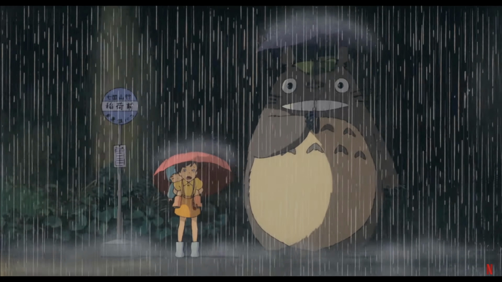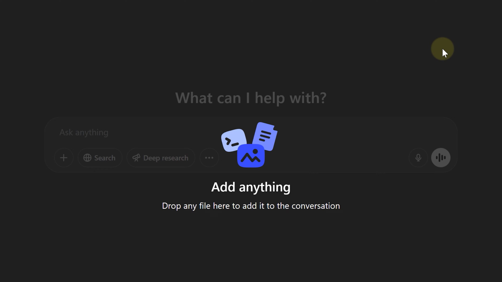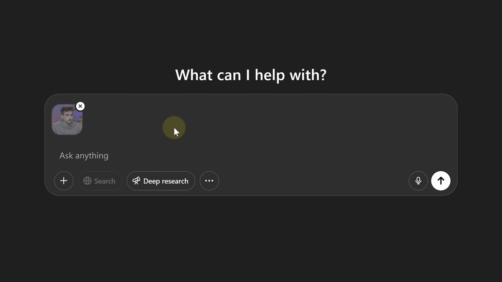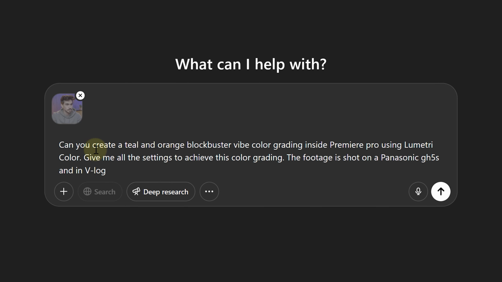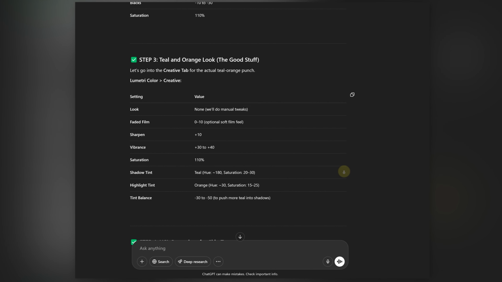Alright, tool number 3, the most famous AI tool on the planet, ChatGPT. But we're not using it to steal anime styles or to create action figures in packages. No, I use it for color grading. Here's how. You can feed an image of your shot and then describe the look you're going for, like teal and orange blockbuster vibe with faded blacks. And ChatGPT will tell you exactly how to dial in those settings in Lumetri color.